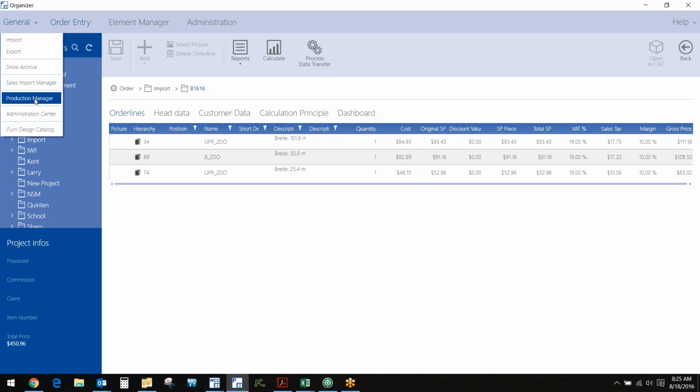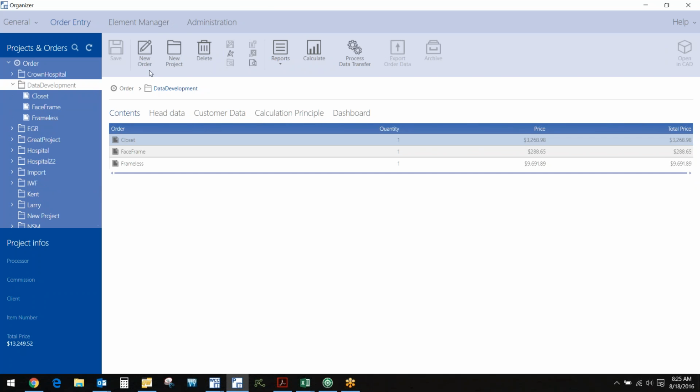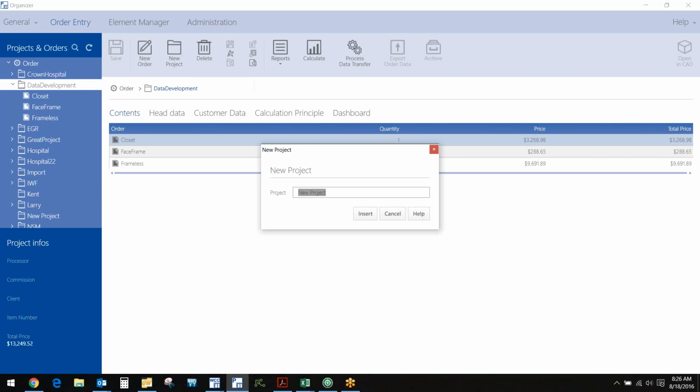So here's a button called Production Manager. By the way, you'd need the Sales Import Manager to do what I'm talking about with the on-screen takeoff, and you'll need the Production Manager, which is part of the version 12 side of things. Before I get started in working with this, there's a number of things that we can do. And so I'm just going to do this by creating a new project in this particular case, just so we have something to be working on.